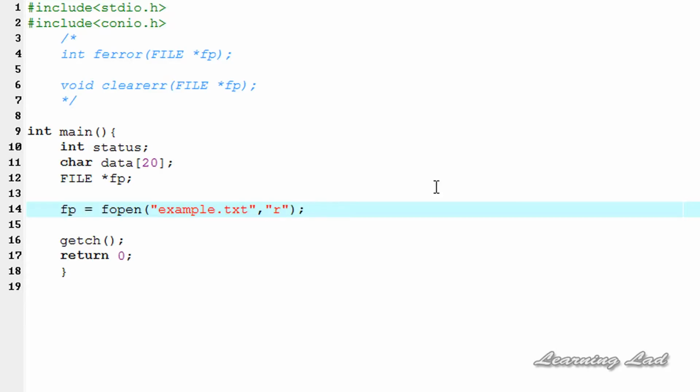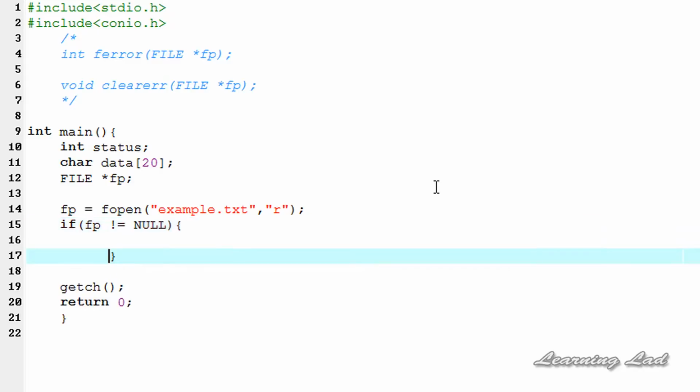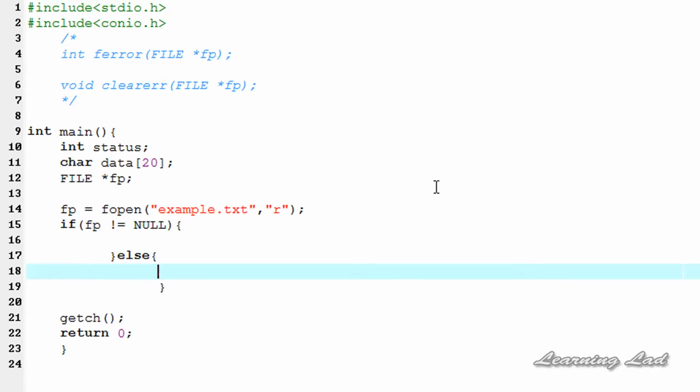Now we're going to check whether the file has been opened successfully or not. If fp is not equal to NULL, which means the file has been opened successfully; else we're going to print some message like unable to open the file. So I'm going to use the puts function and I'm going to say unable to open the file.